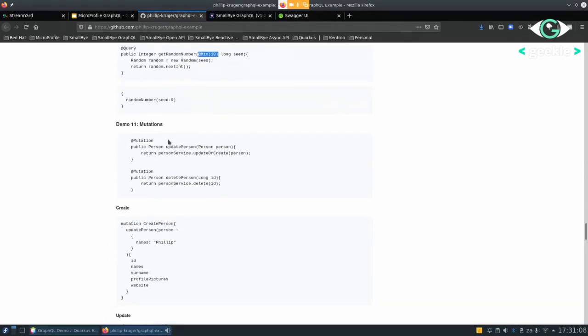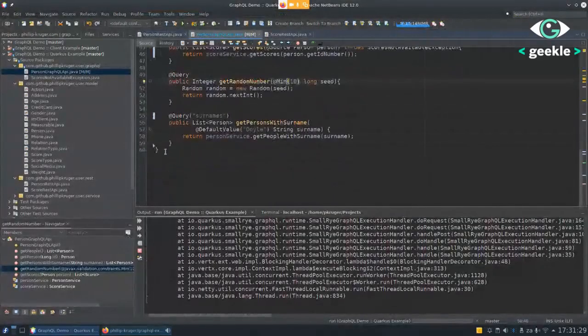Right. So up until now, we've spoken about queries, a way to get data. Next, I want to show you mutations. So that is basically everything which is not a read. So update, create, and delete. So for that, we have this annotation called mutation. So I'm going to add 2 methods on our service.